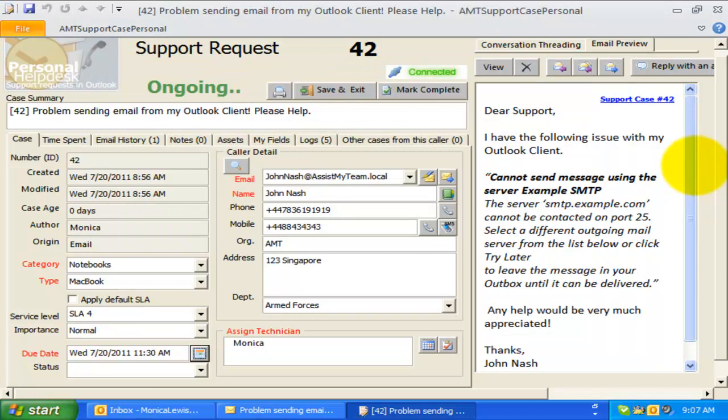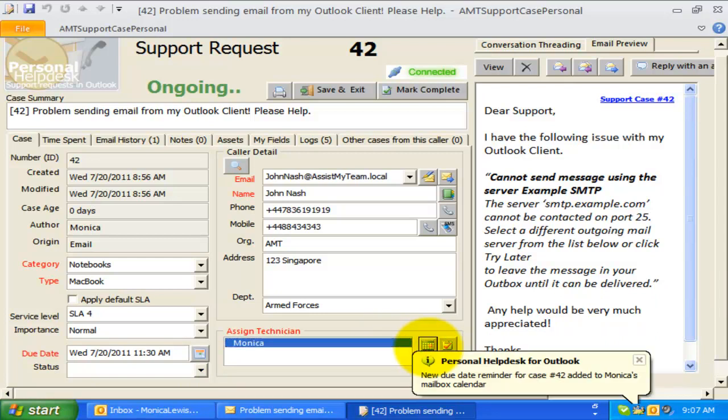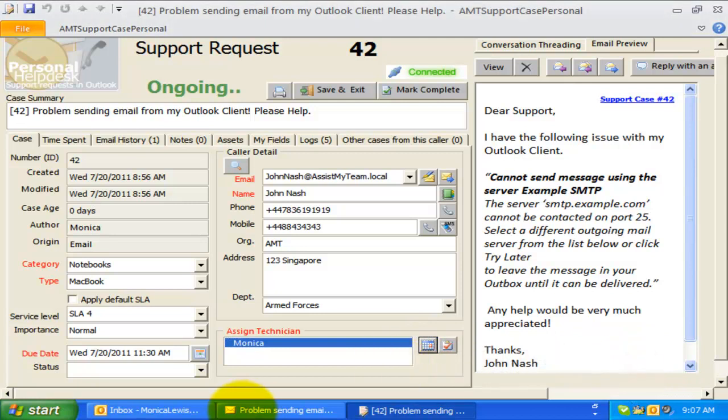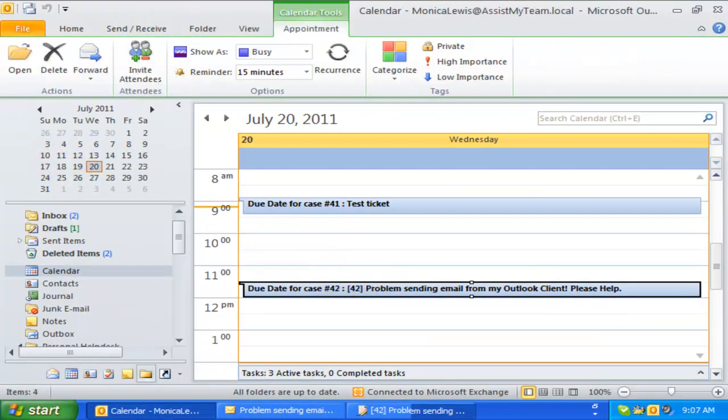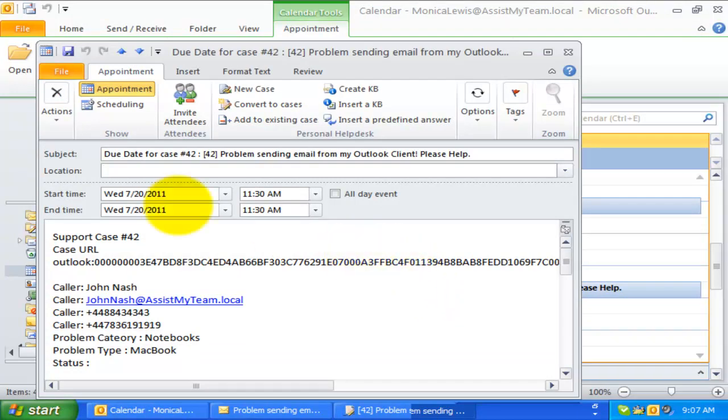Once a due date is specified or changed, Personal Help Desk would automatically send out case assignment notifications to the technician. Additionally, Personal Help Desk can add or update a due date appointment or task entry to your calendar. This will add or update the due date appointment to your default calendar. If successful, it automatically triggers a reminder pop-up in Outlook, and it would also appear in the Outlook Today page.